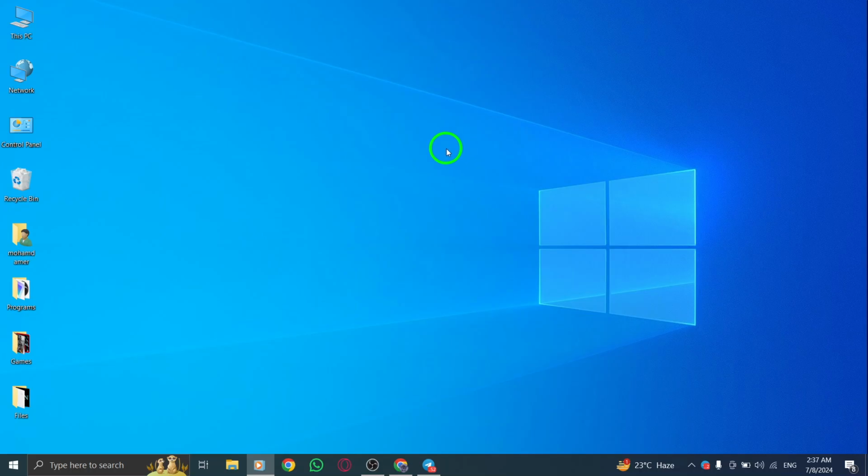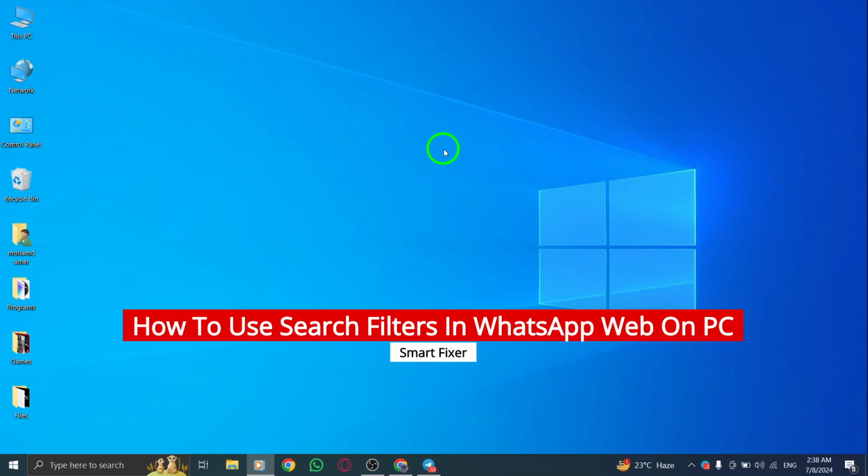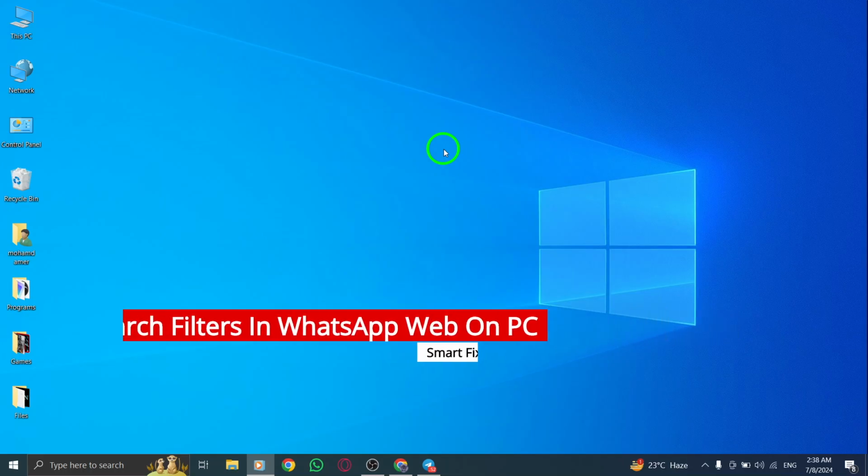Hey there, in this video, we'll be discussing how to use search filters in WhatsApp Web on your PC with the new update. So, let's dive right in.